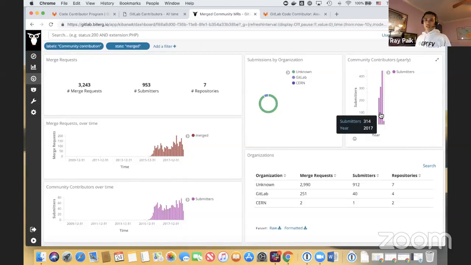So if you look at the data over the last 3 years, in 2016 we had over 222 submitters. Then that number goes up to 314 in 2017. And last year, we ended up at 448. So year over year, for the last 2 years, we've seen over a 40% increase, which I think is a pretty impressive number. And obviously, I'd like to see that grow even further this year.